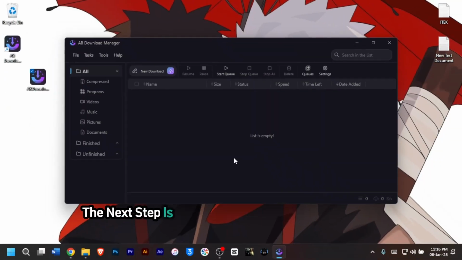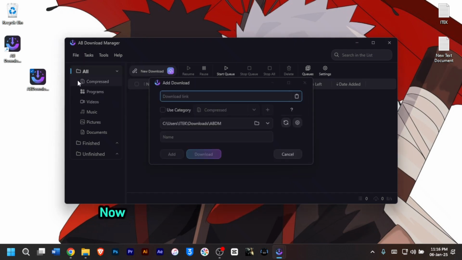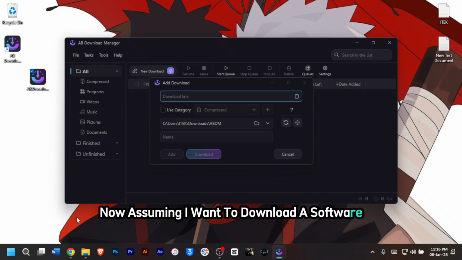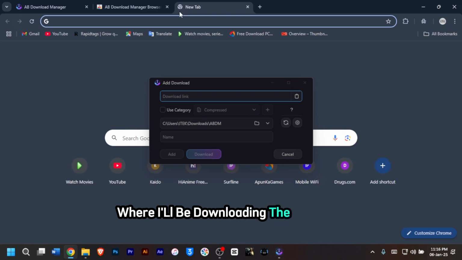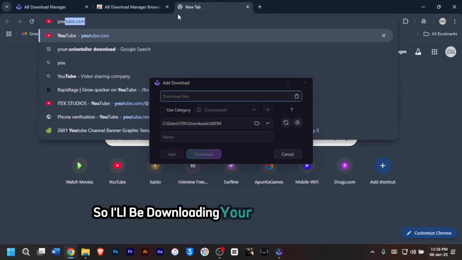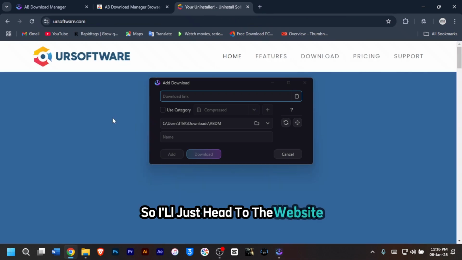Now, the next step is how to download any file using AB download manager. Once the app opens after installation, head to the top left and then click on file and then click on new download. Now, assuming I want to download a software, I'll just open my browser and then head to the website where I'll be downloading the software. So I'll be downloading your uninstaller software. So I'll just head to the website.